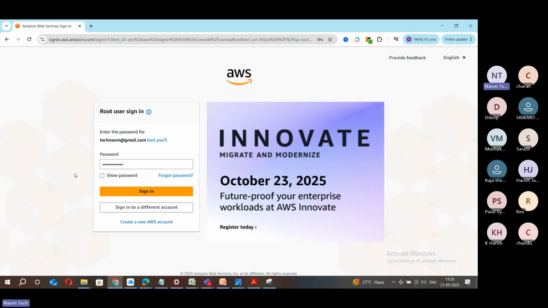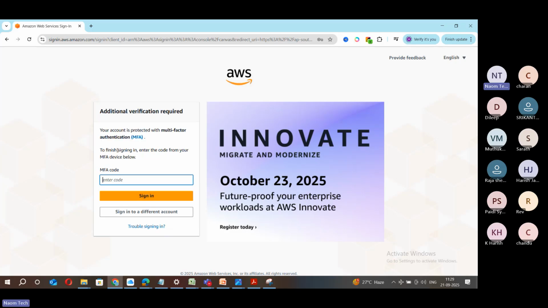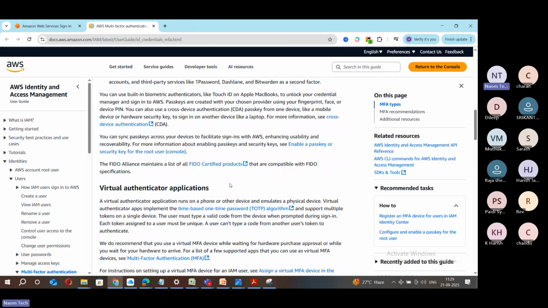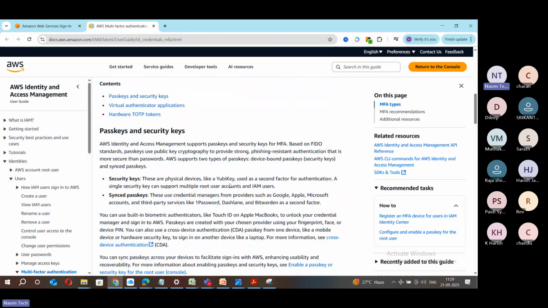And these days they are adding extra security, which is what we call multi-factor authentication. So I'm trying to log in, and you can see this: my account is protected with multi-factor authentication. Earlier we didn't have this enforced on us, but now AWS is asking us to enable multi-factor authentication. That is simple. There will be an option you can click on. If you want to know what MFA is, you can just click on this, and it tells you what that is. You can create a security key here.